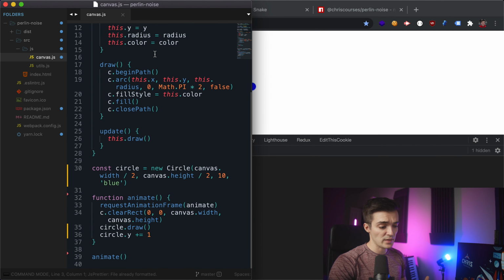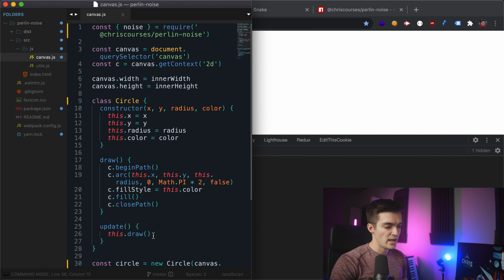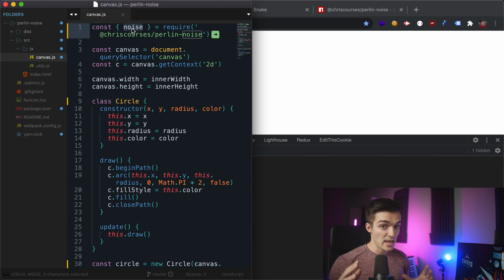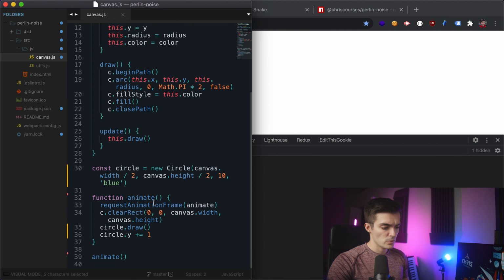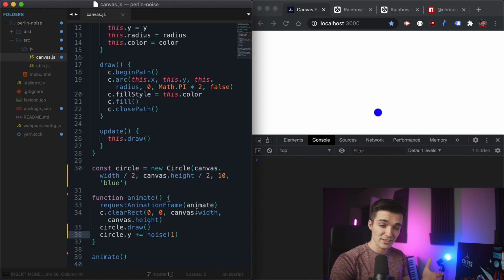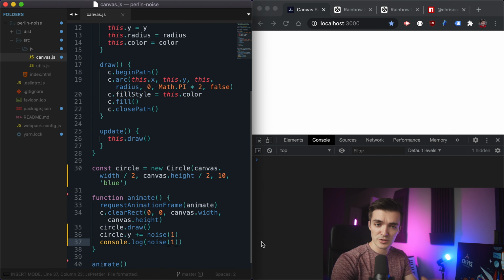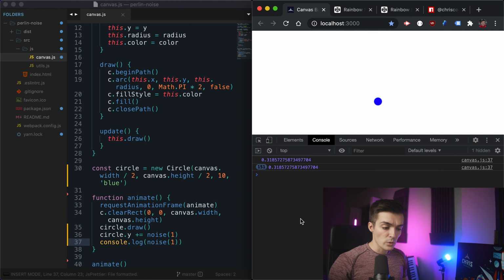Now we can begin using it within our actual code. So I can't stress enough this noise function. It takes any value, any number at least, and it's always going to return a value 0 through 1. So the first thing I'm going to do is add in noise 1 here. We're going to see what exactly that looks like. You'll see it looks exactly the same as we had before. If we go ahead and console log this out, so we always want to console log out our values to see what we're getting. We're getting the same value over and over and over again, and it's just 0.31. If I refresh the page, we get a new value.